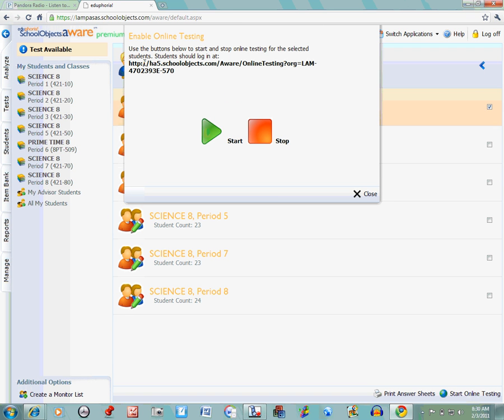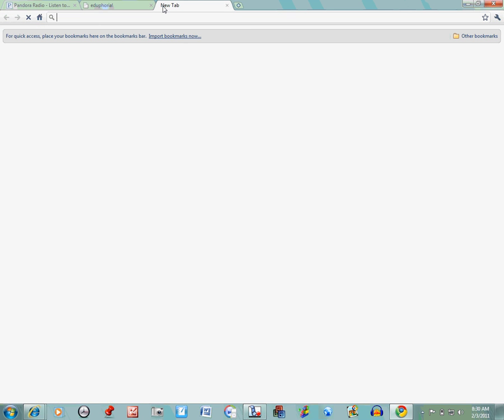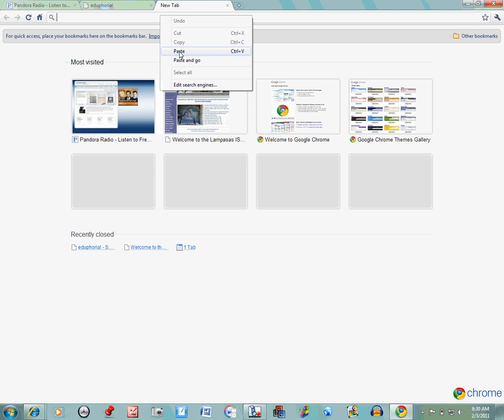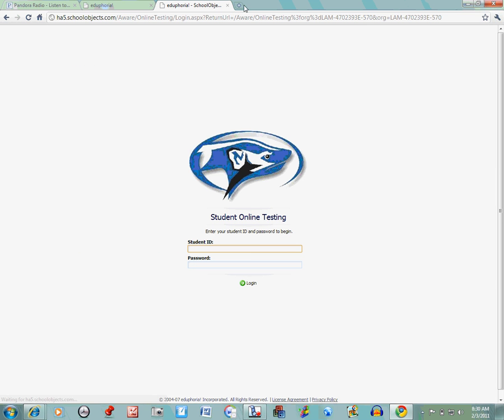And here's my URL again in case I need that. I'm going to click Start and open up a new window, and I'm going to paste that URL in. And now we are at the point where students would actually put in their ID number and password. Well, they know their ID number. The default password for all campuses is Badger.